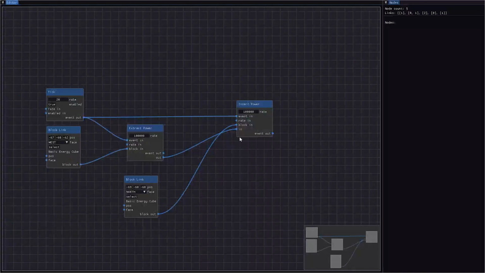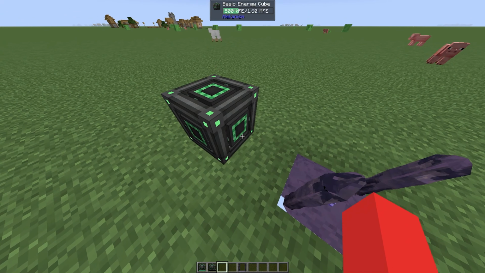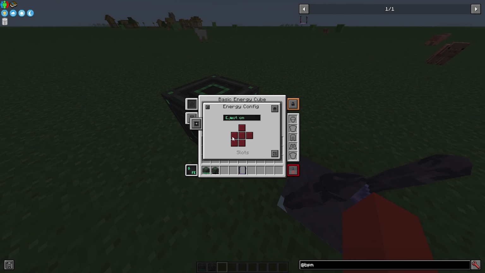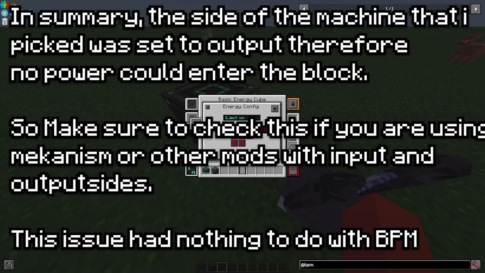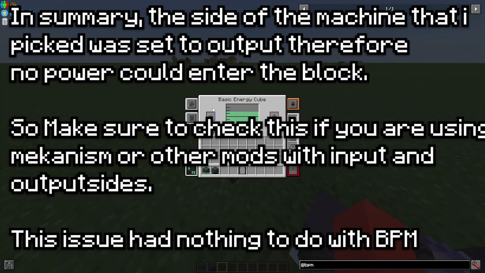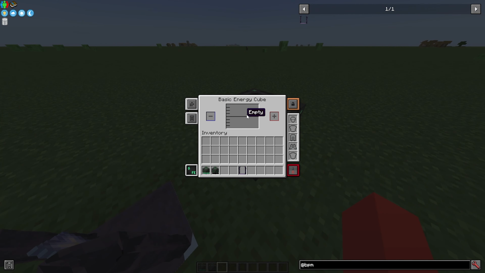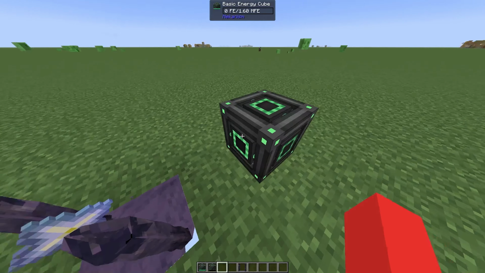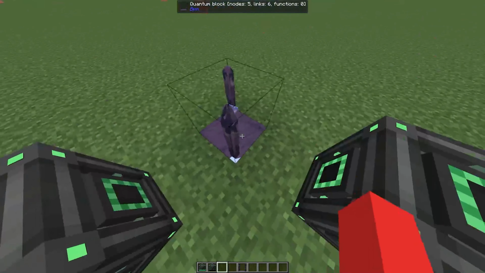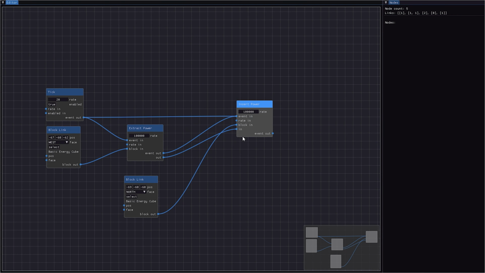Okay, hi guys, I'm back. I found out the problem with it was because it's Mechanism, I hadn't set the inputs all to input. I happened to choose the face that was output. So if you have a mod that has the same kind of concept, make sure to set the input and output. As you can see, this block is fully drained. This one's full. Yeah, so that's a really basic example.